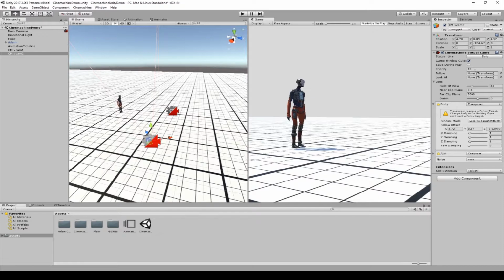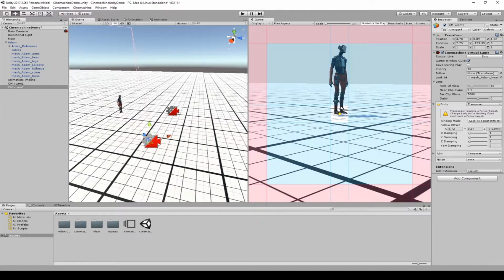As mentioned, this camera will use the look at feature, and something very interesting here is that we can pick a root bone on Adam to look at, which will allow for a more specific shot in the cutscene. You will also see this time around we have some guidelines to help us position the shot.